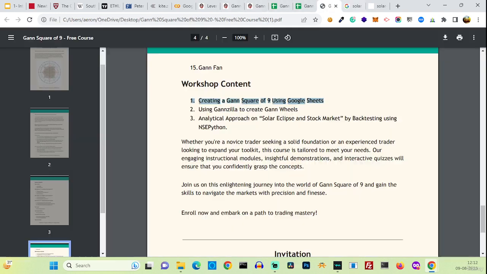Anyways, the second part of the workshop will be using Ganzilla. So Ganzilla is a software made by my friend Artem Kalashnikov. Let me open the software for once, and then I'll show you. So Ganzilla is a software, and see, I told you, right, in TradingView and other kinds of software you can make candlestick charting, but there is no such thing to create these methods of GANN. So he made it.